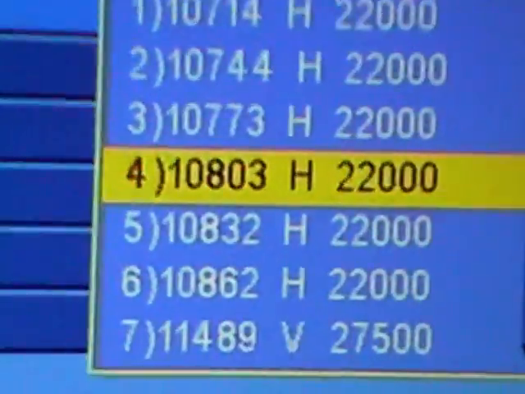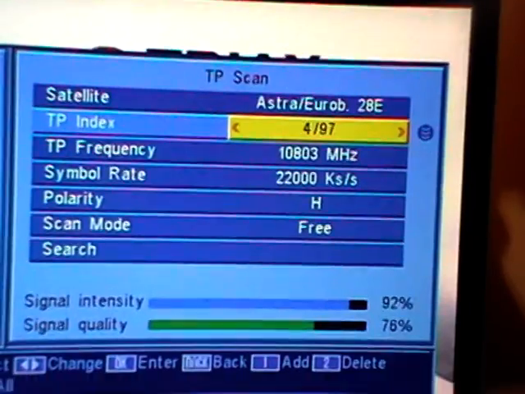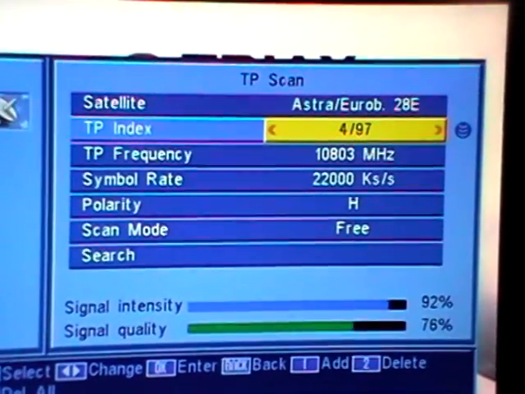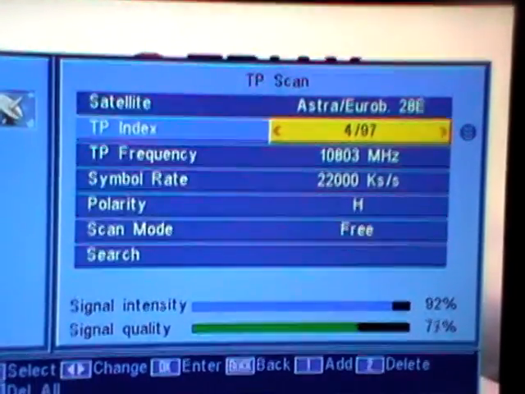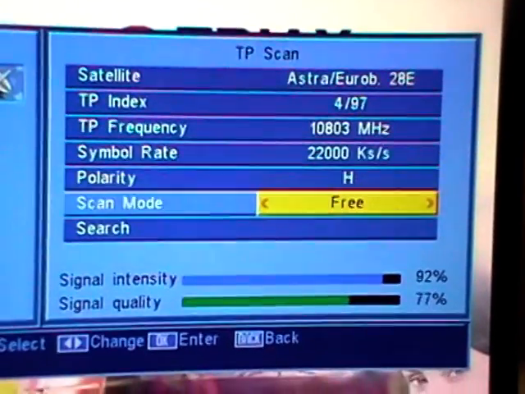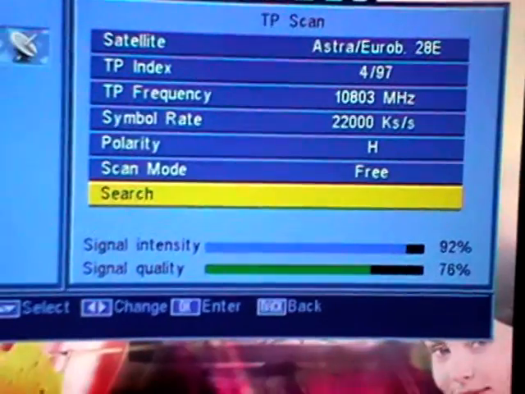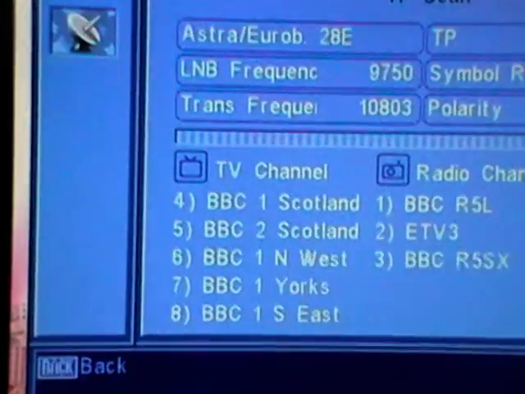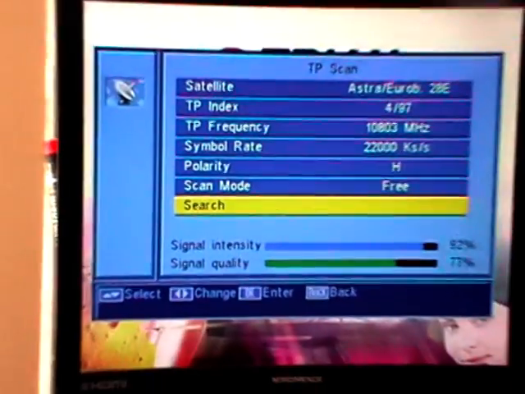If you look at the screen here, I'm going to make that selection from the TP list. At this point, you can add in transponders if the channels you want to add aren't there, by adding them into the TP index here. We come down to the scan mode, which is free, and we just want to scan this particular one. We do a quick scan, and we'll see it's added the CBeebies and the Children's BBC.